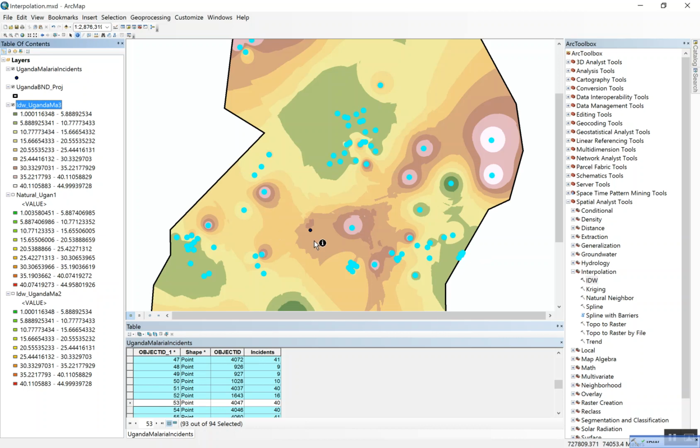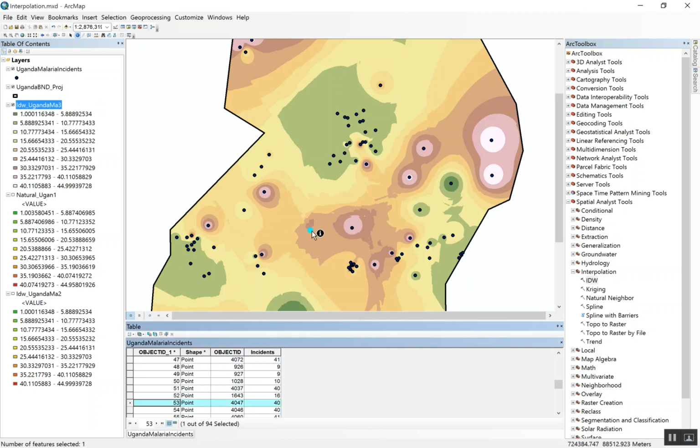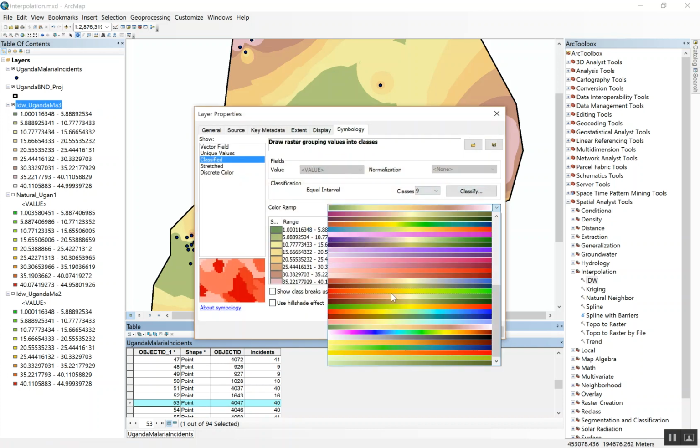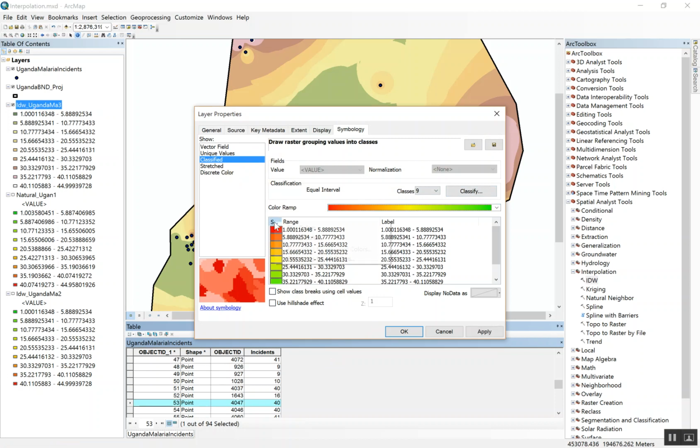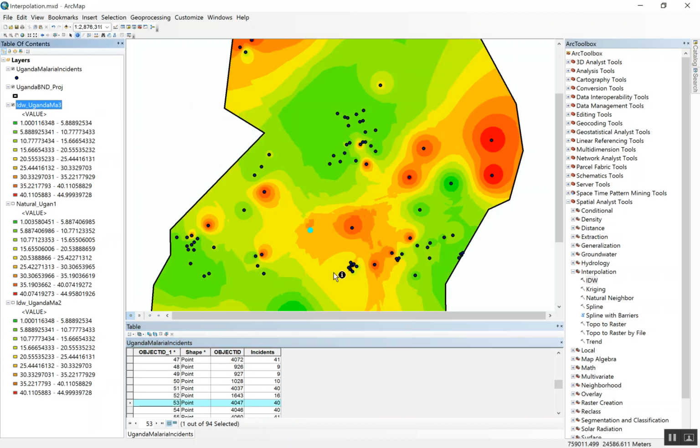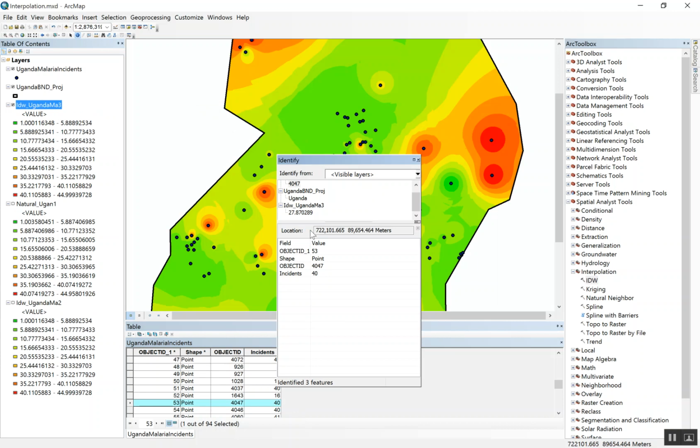So now that we know the answer, we can check this value. This is the one that we selected. This is 53. That's the one that we selected. Right now, let's change the symbology of this as well. Let's switch it back to the red to green, and flip the colors. So this area is supposed to be a value of 40. Now if I click on that area, you can see it's going to give me a value of 27.8.